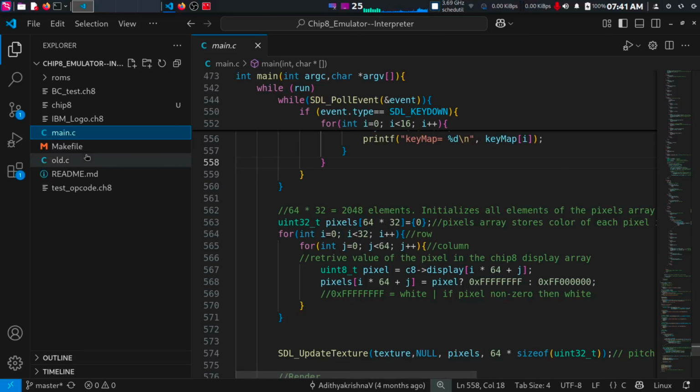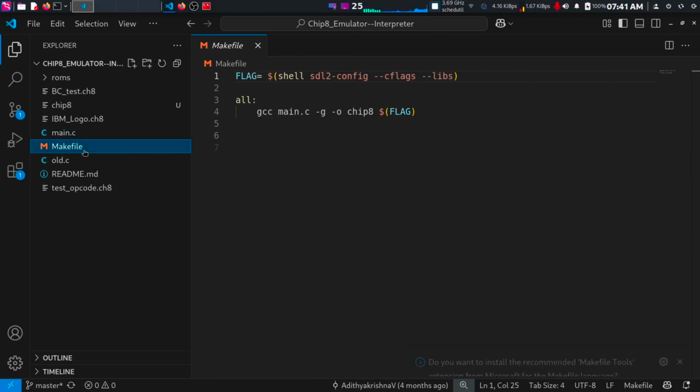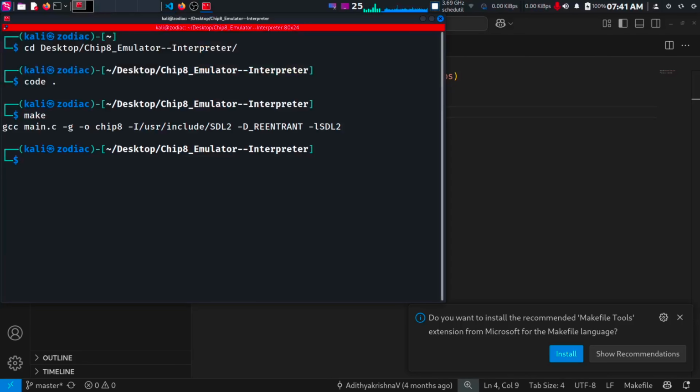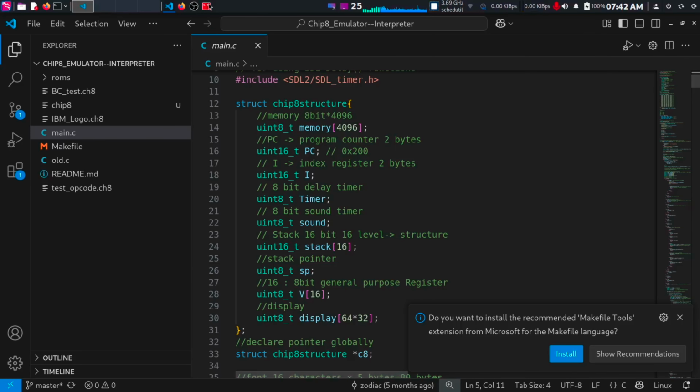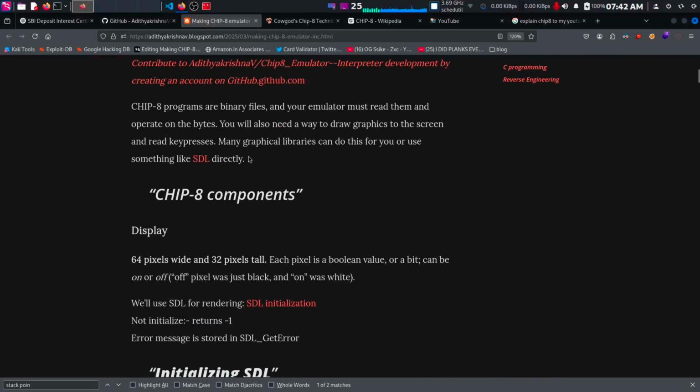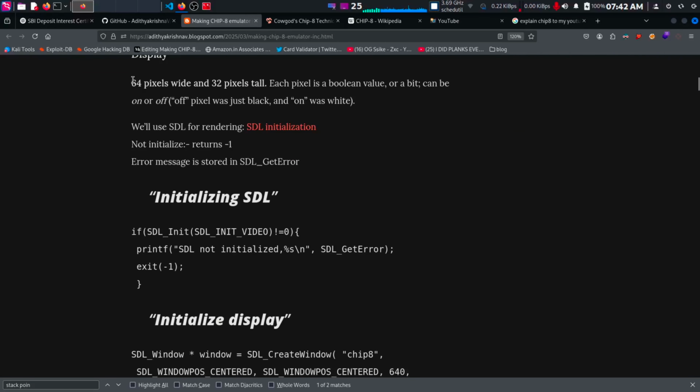So we don't need to type in the code again and again to compile. We just need to type make. Before coding it out, we need to know what components CHIP-8 has. So let's go to my blog. I will link this in the description.